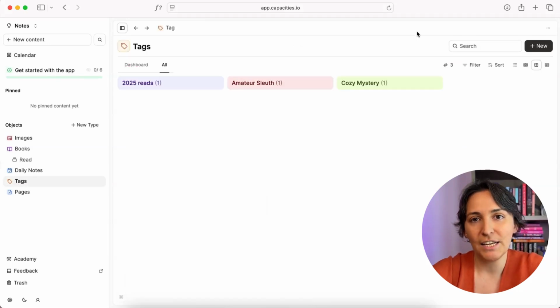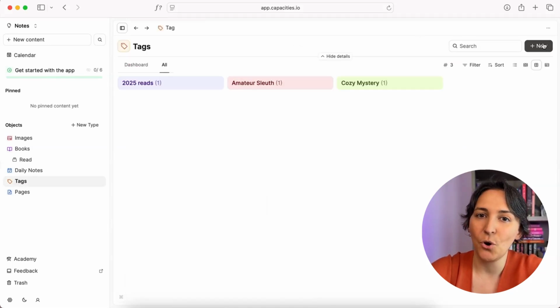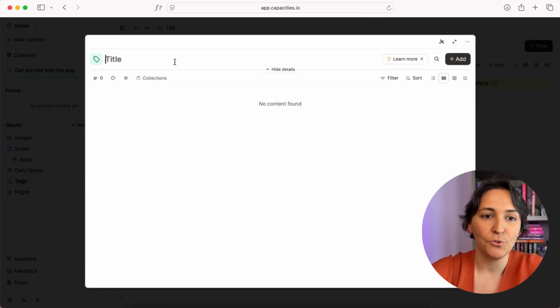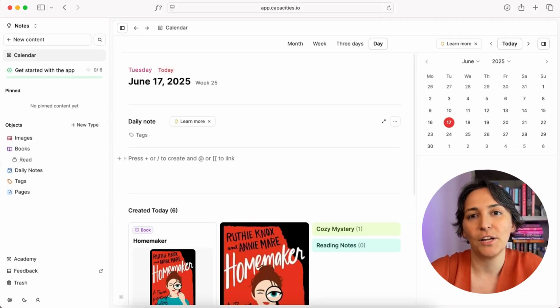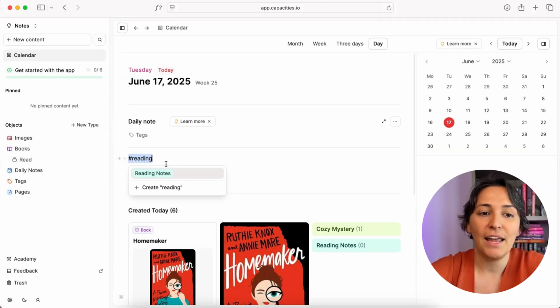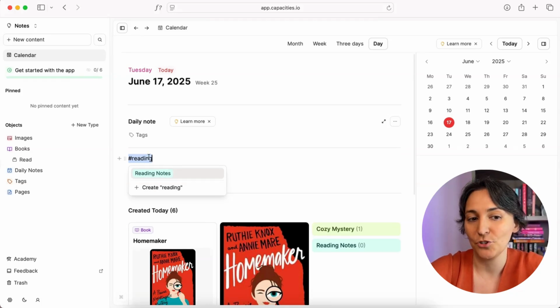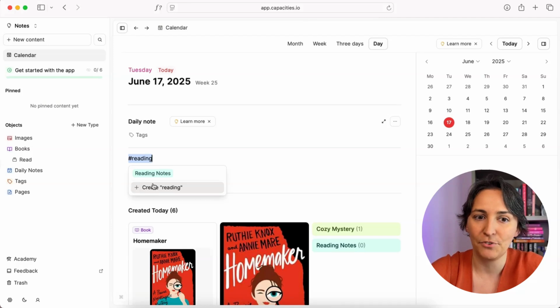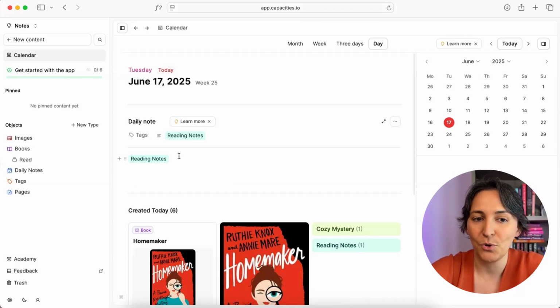So what I usually like to do is have a tag that is called reading notes. So I'm going to go back into tags and create a new tag called reading notes. And then once you're in the calendar, now you want to reference that tag, you're simply going to do hashtag reading notes, and it will start populating. If you want to create something in the moment, you can just type whatever it is that you want and just click the create button right underneath it. In this case, I'm just going to select that.